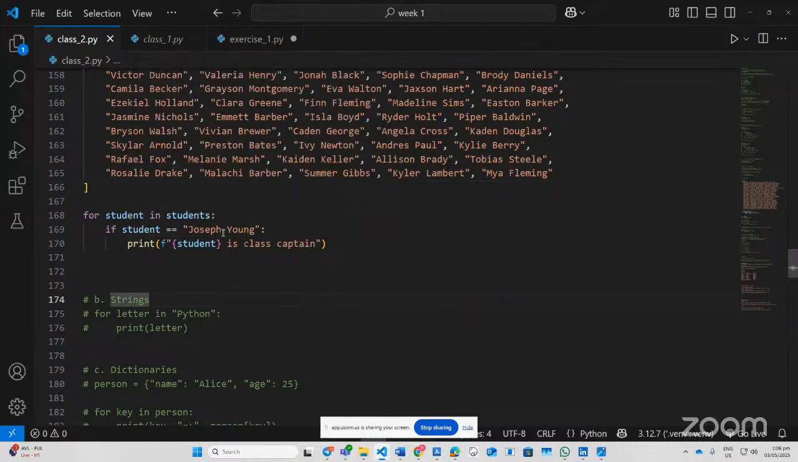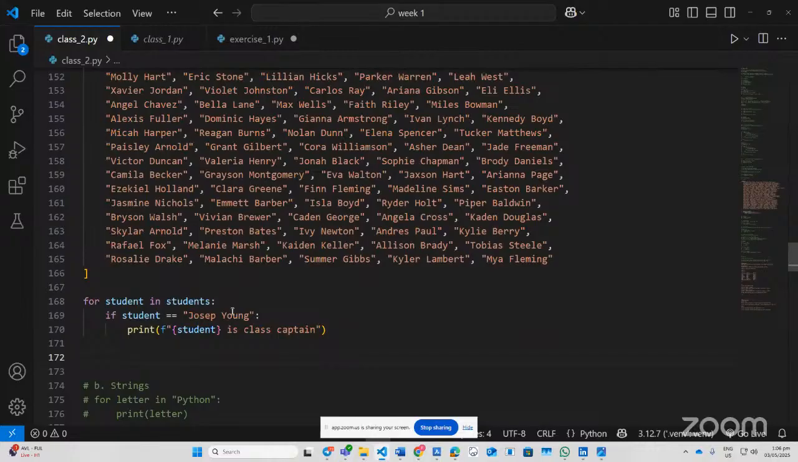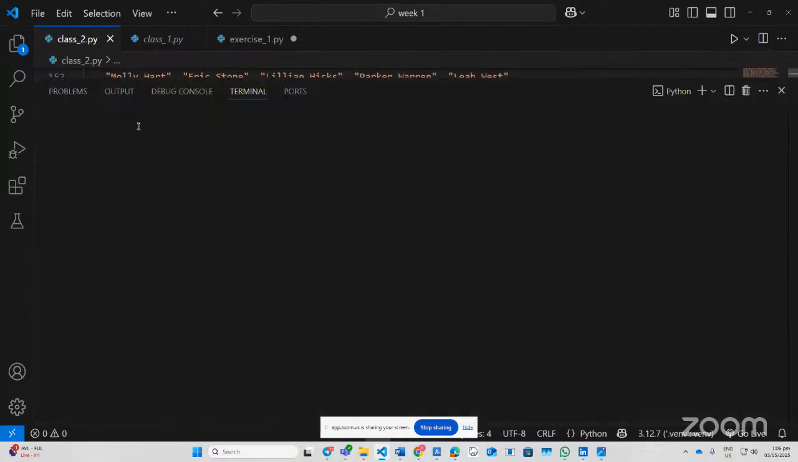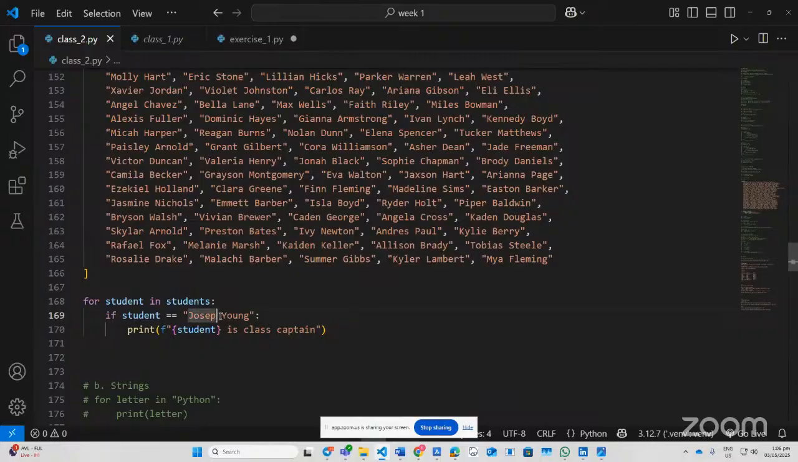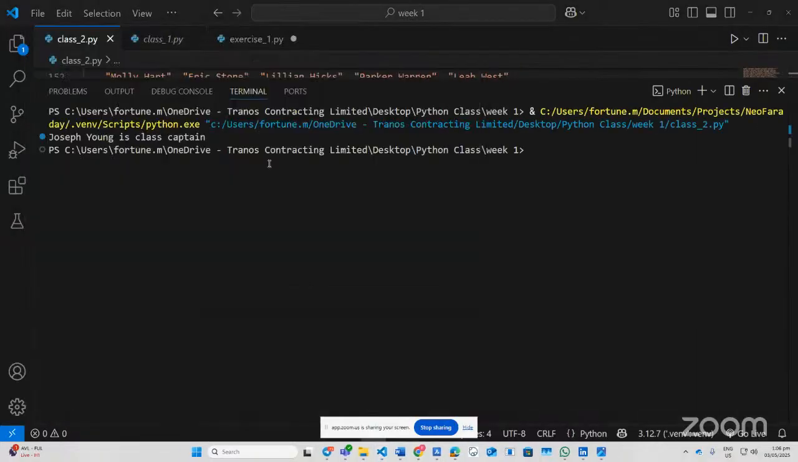Now you will see, nothing will happen here. You know why? Because this Joseph is not here. If it's not exactly the same thing, then it's not going to do anything. Nothing happens here. See, it doesn't run. But once I put Joseph Young complete back, then it runs. Joseph Young is class captain.